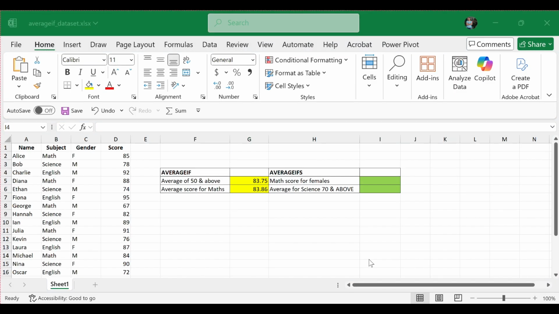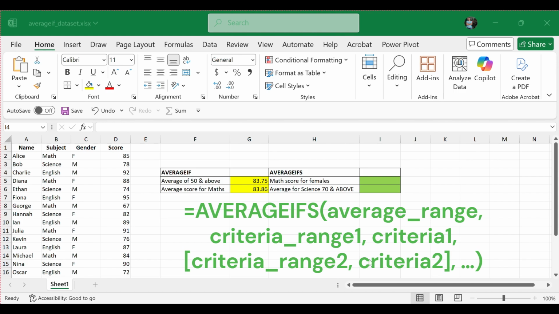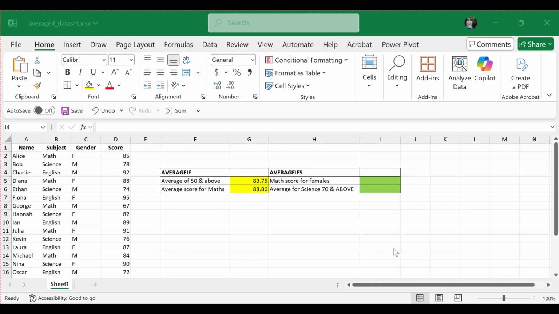AVERAGEIFS is like a big brother to AVERAGEIF. It deals with multiple conditions. So when you have more than one condition, you use AVERAGEIFS. Let's see an example. The syntax is just the same, but here you get to add multiple conditions. Let's see the average math score for the females.